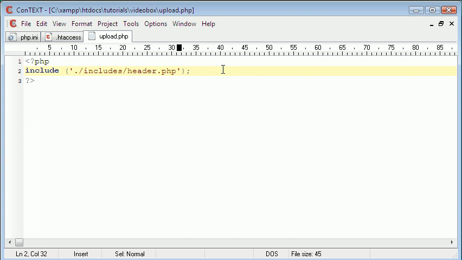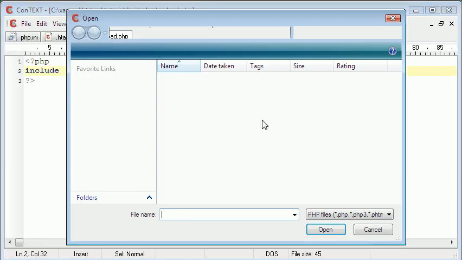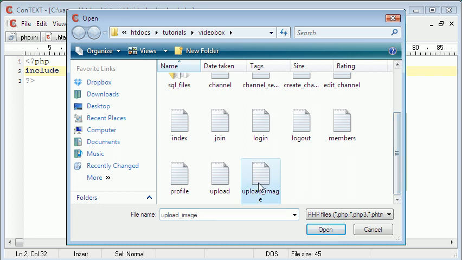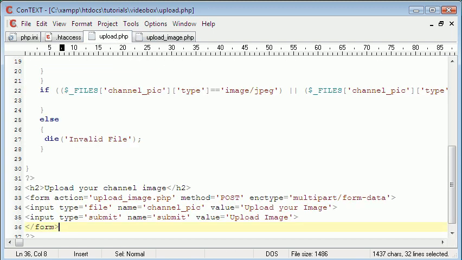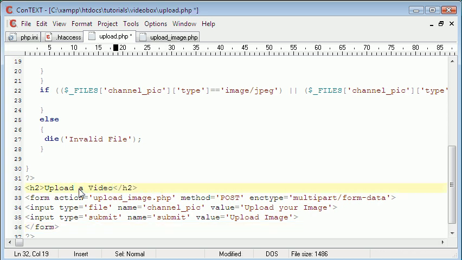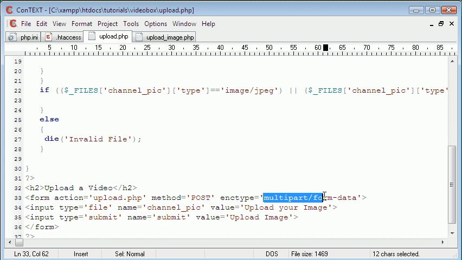What we're going to do is steal some code from some of the other pages we've used. I'm going to go to open, and we can go to the upload image file, and copy the whole thing really, and paste it in here. We're going to set this to upload a video, and obviously we need to change this to upload.php because it's a self-submitting form. We can leave that as multipart form data because it's not text, it's an image, or it's a video. Upload your image, we just change this to upload your video, and then change this to just upload.